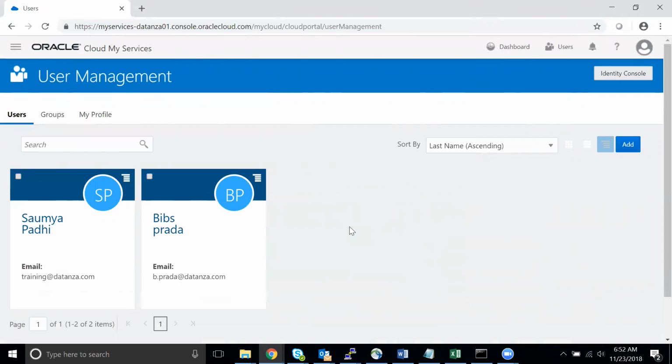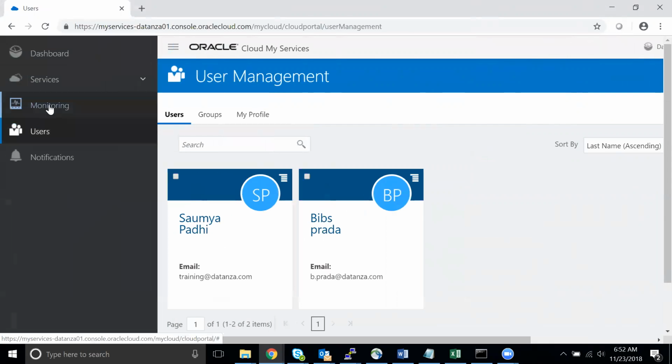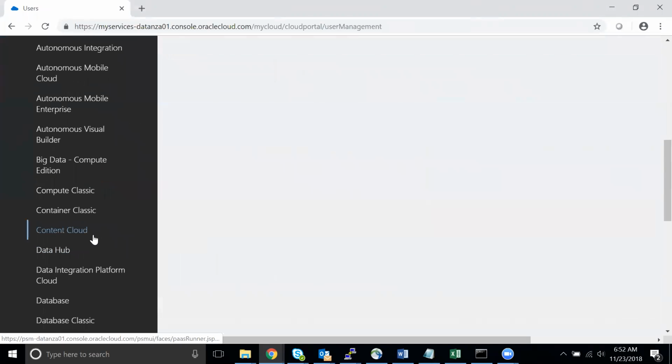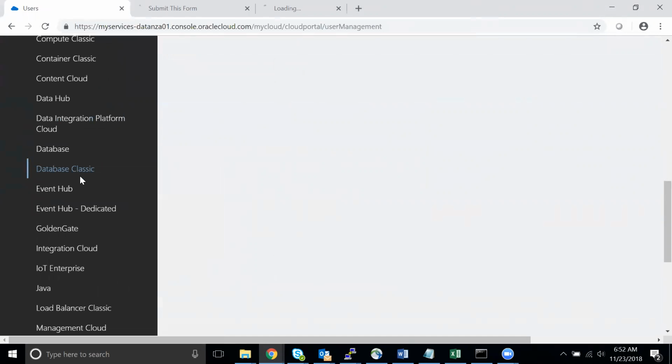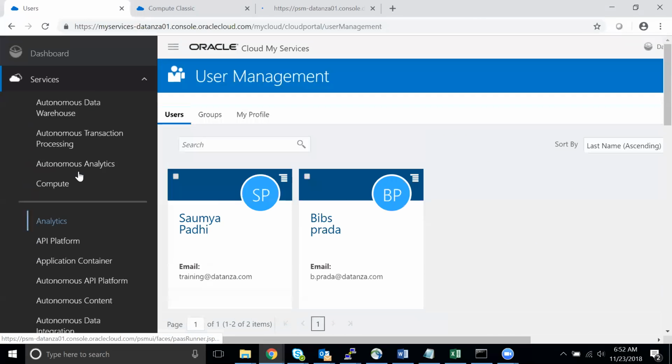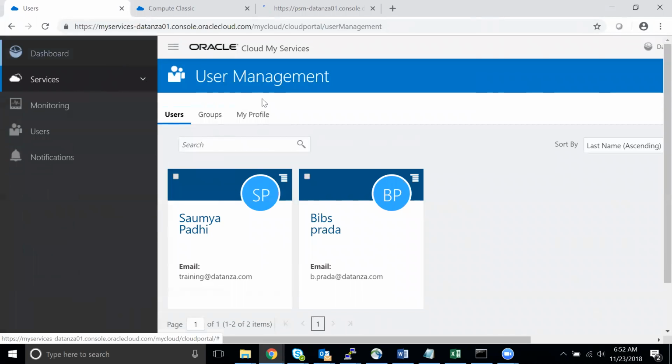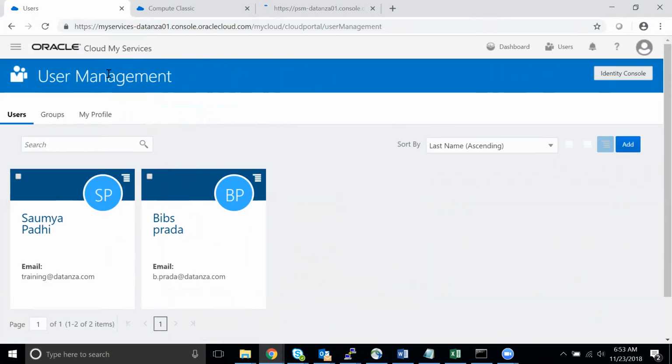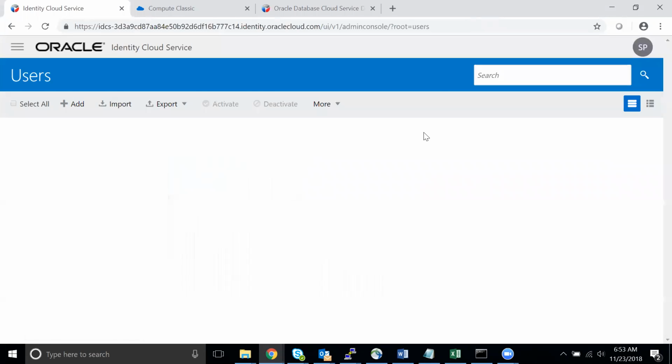So before I do anything else, let me first help you understand the different consoles. When in cloud.oracle.com, when you go to services, when you go to Compute Classic, you get a different menu. When you go to Database Classic, you get a different menu. Similarly, over here in user management, when you click on Identity Console, you'll end up in a different page. So let me simply click on Identity Console. So this is a different console altogether.